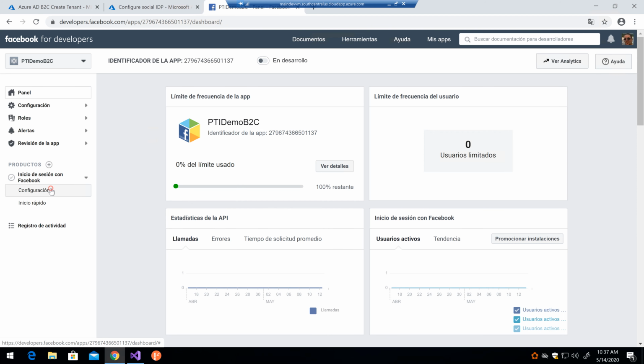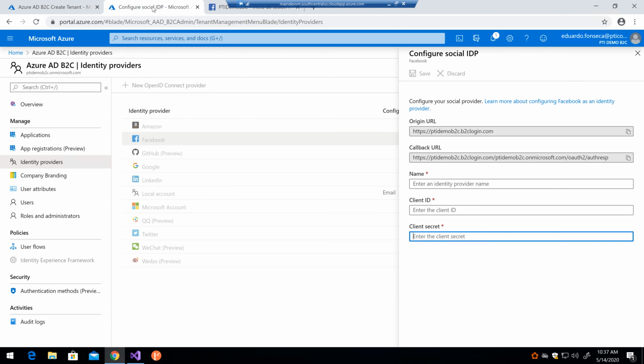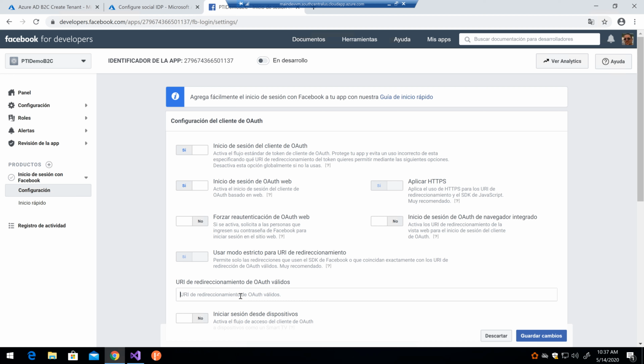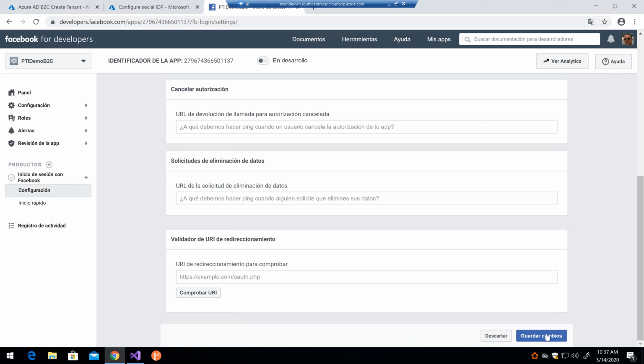Let's continue with this. Since I went out from it, the wizard didn't finish. So basically what we need to do here is actually just copy here the URL that we are going to get from here. We see that in here we have the callback URL. This is the URL we need to write in here. And let's save that.